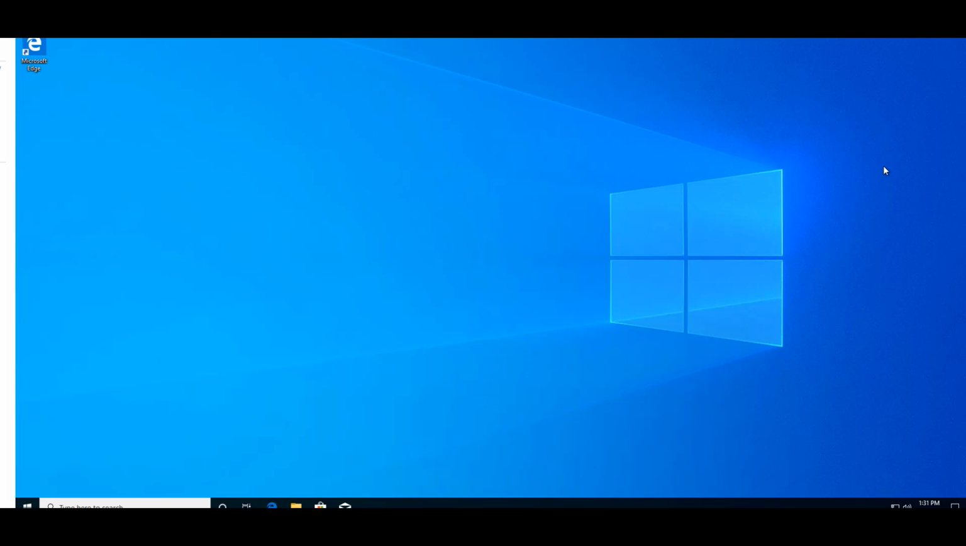Try to keep this one around if you can, because we're going to use this as an admin machine. So we're going to install some stuff on here and administer our Azure from this machine. So, all right.